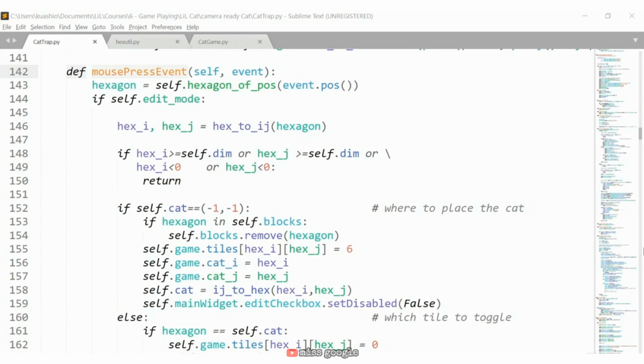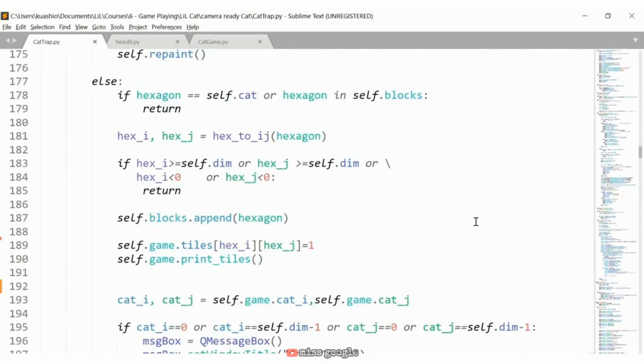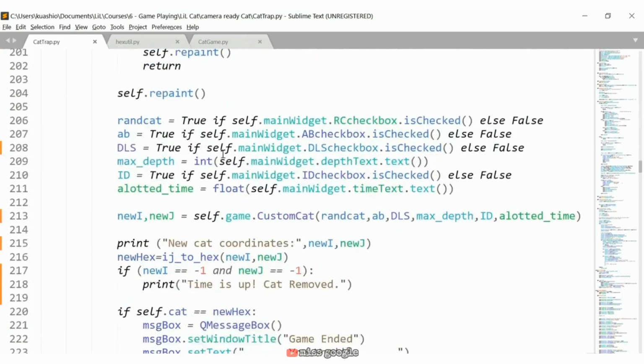First, in the graphical user interface, we are calling our functions with the mouse press event in line 142. Let me scroll down. And from lines 206 through 211, we have the assignment of certain flags that come from the checkboxes in the controls in the graphical user interface. These checkboxes configure the algorithm we want to use.